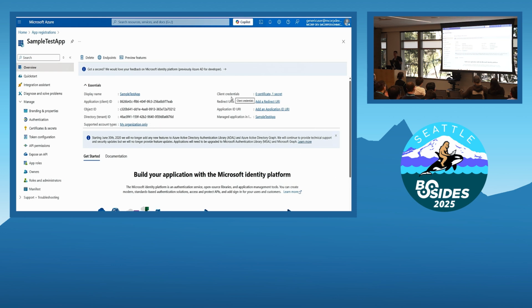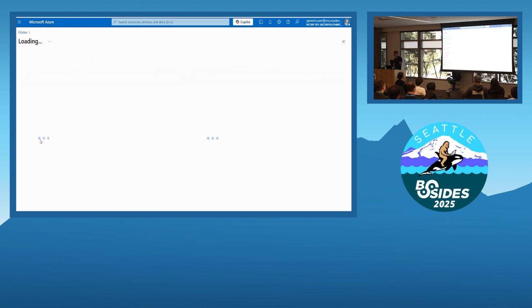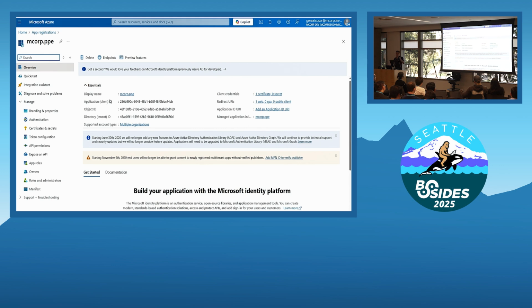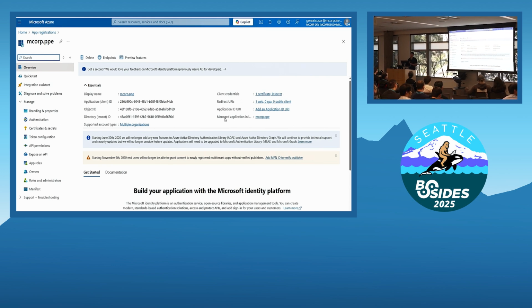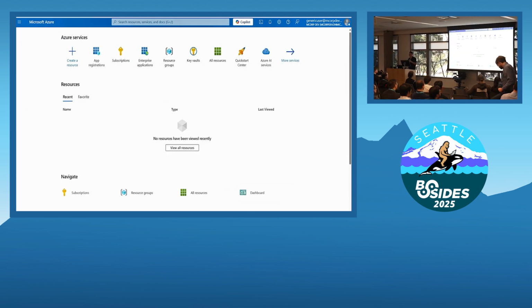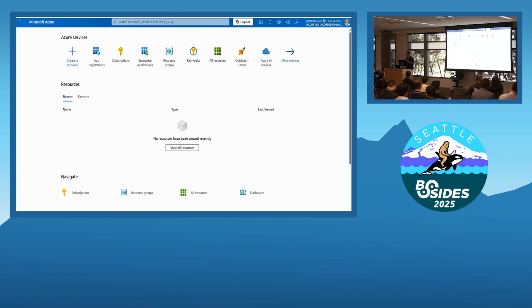You can see that there is a sample test app that exists and its supported account type is my organization only. This means it can only exist within this tenant, unlike our HR app, which could exist in multiple tenants. There's also a second app called mcorp.ppe. This one can exist in multiple organizations, like our HR app. All right, so we learned that there are two main apps within this tenant. Great.